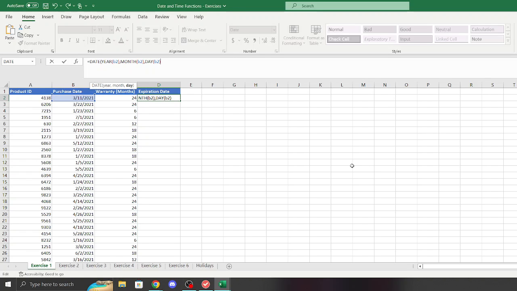So yeah, if I go ahead and click enter here, it's basically going to give us the purchase date that we have over here. Now, what do we want to do to get the warranty expiration date? Well, we're going to want to come over to month and basically add the months. So what are we going to do? We're just going to add that exact cell. So here is C2. We're going to do adding C2.